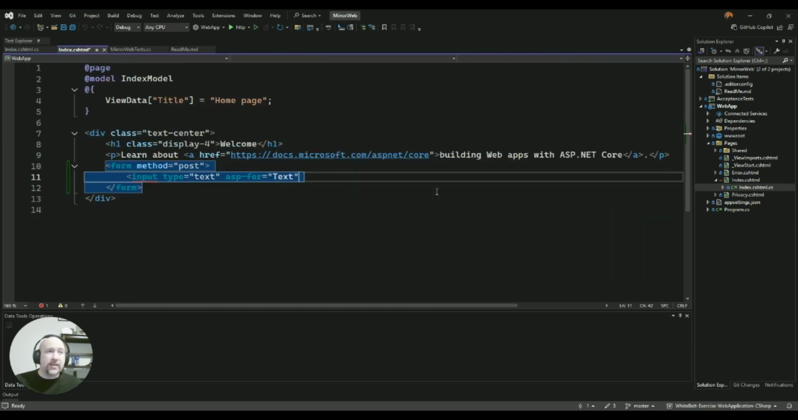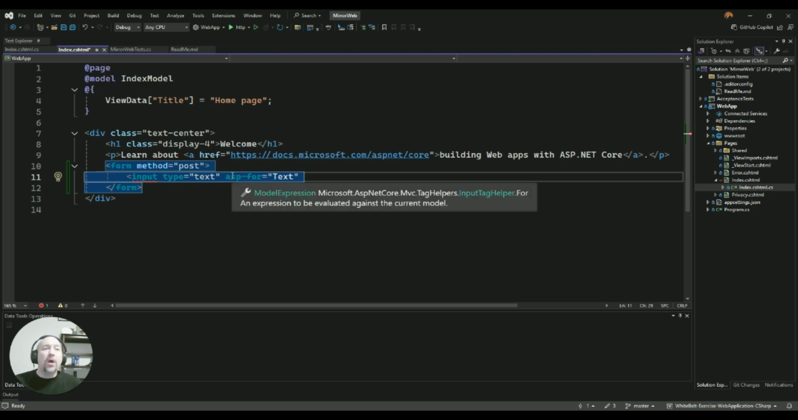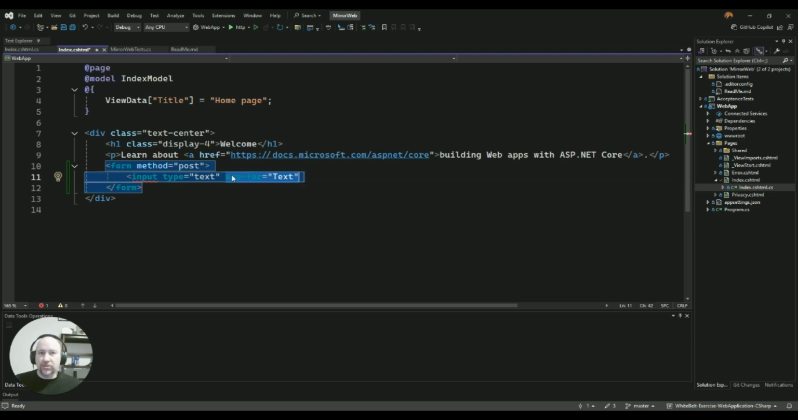So this needs to map to the name. So it turns out this ASP4 maps to the name as well. So this ASP4 is doing a lot of things for us. So there's our input. This is a self-closing element.